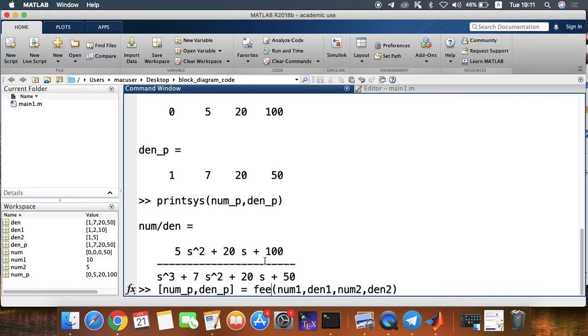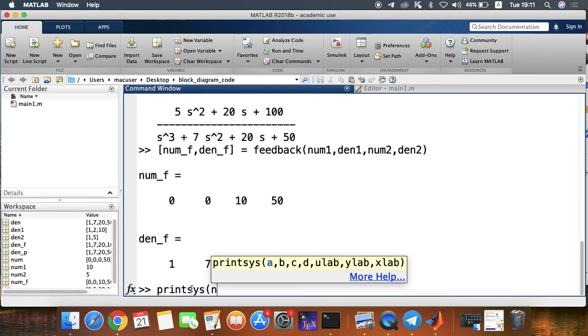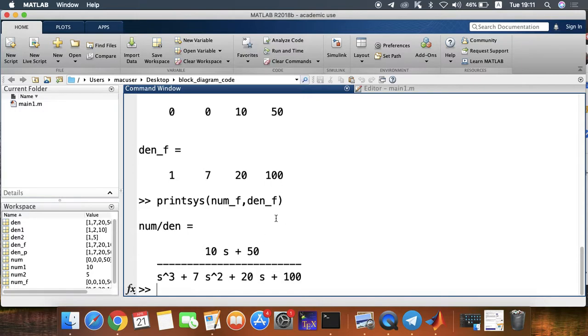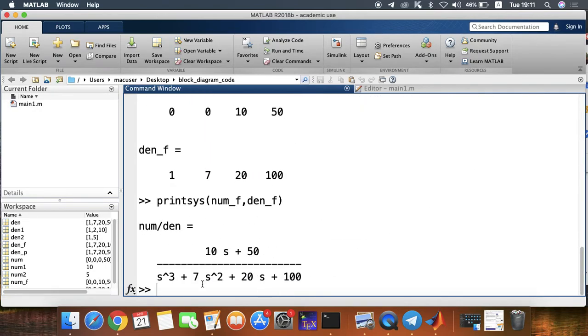For the feedback case, use feedback and change this to numF and denF for feedback. Then print sys with numF and denF. This is how you do it in the command window, and you can also do it in a MATLAB script file.